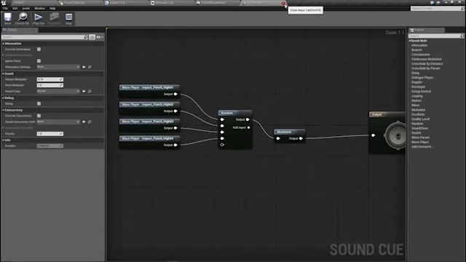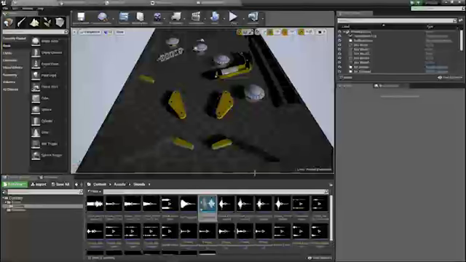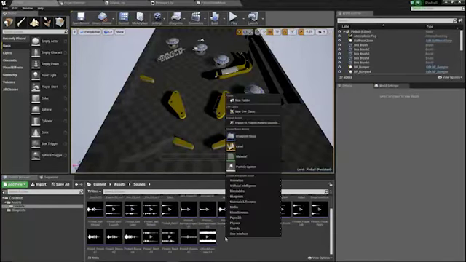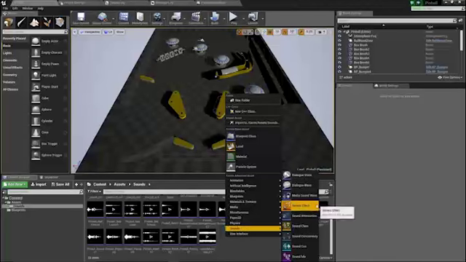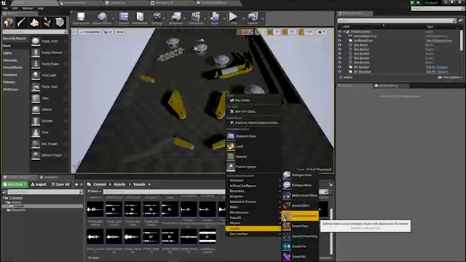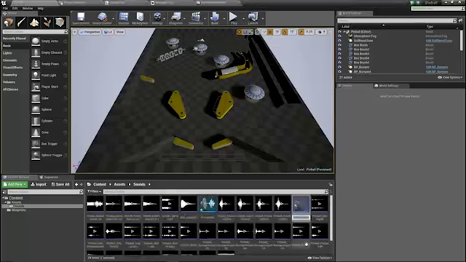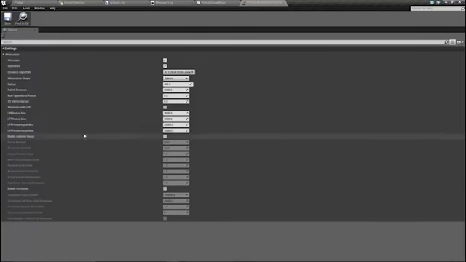In this situation, what we're going to be doing is changing one extra setting. So that extra setting is the attenuation settings. So if I right click and I create new sounds and I go to sound attenuation, you'll see that this is an option just here. If I click on that, I'm going to make one that's called pinball attenuation. So this is going to be the general attenuation file that we use for every sound.